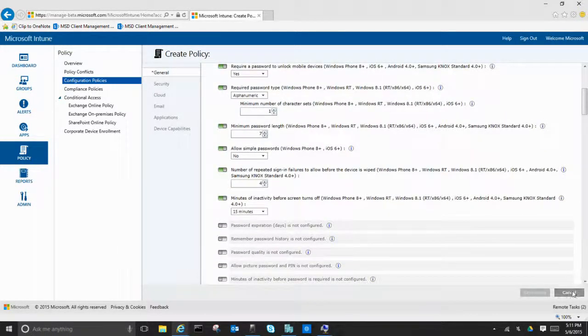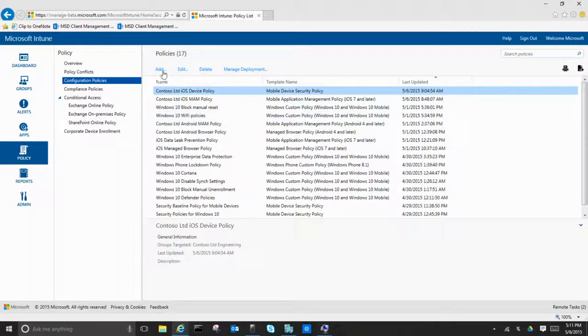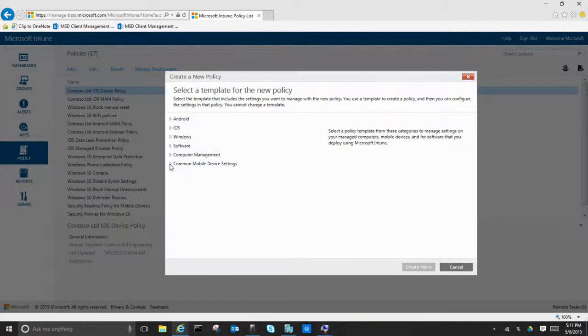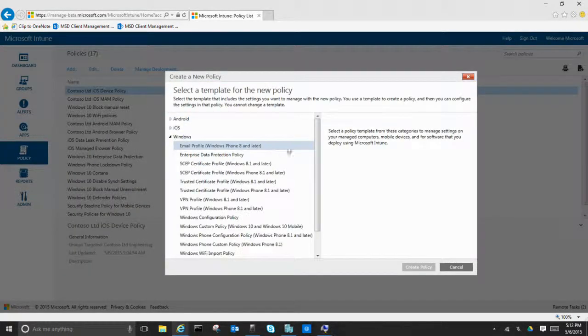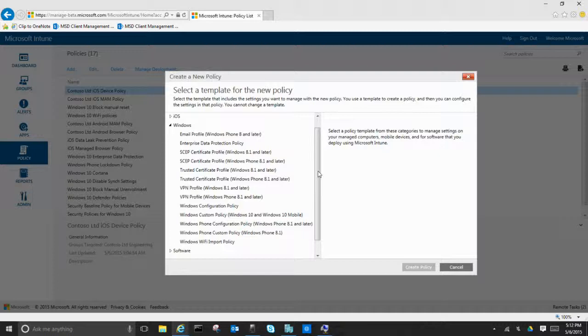So in future, you will not have to go to the common mobile device settings. Each platform will have its own configuration policies here. So you'll see another template which will only be for Windows policies. In fact, you can see that we already have one Windows configuration policy, which applies for Windows 8.1 today. And shortly, you'll also see Windows 10 configuration policies. So all the UI policies will be here in these templates.